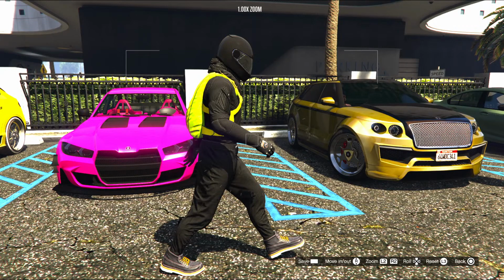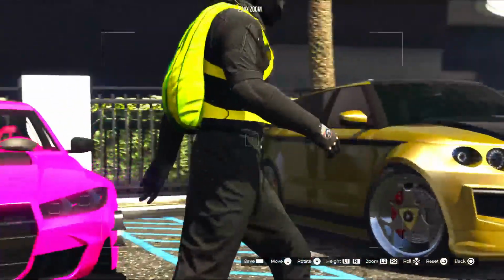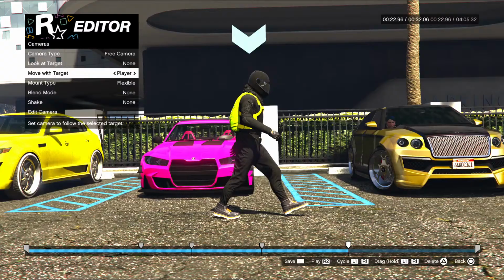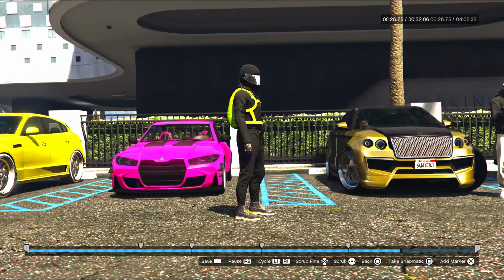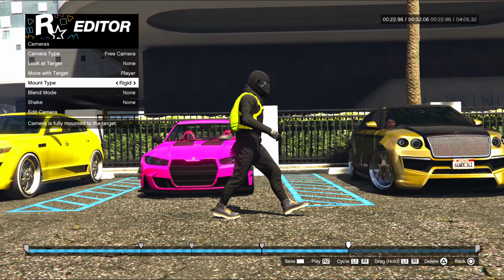But you could always just create your own side view camera and then move with target, and you could have flexible, which if I turned or anything, the camera wouldn't go with him. If I cut it on rigid, it would stay from this angle of my character. So if my character turned, the camera would turn with him, staying to the right of him.